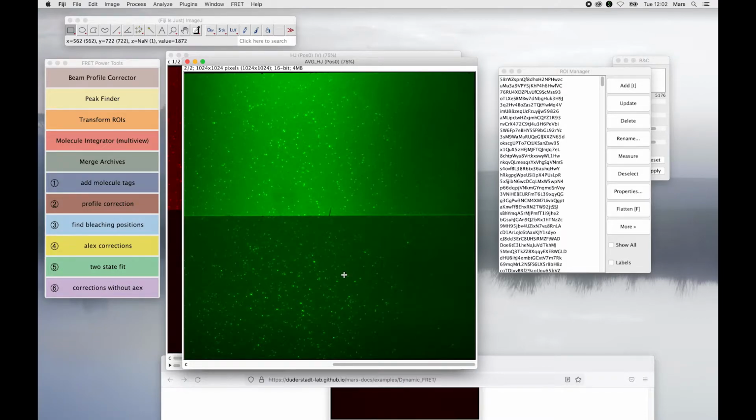So the way that we'd like to keep track of that is when we talk about channel, we're talking about the excitation, whether it's donor excitation or acceptor. And when we talk about region, that's the subregions of the camera, either acceptor emission, which is on the top, or donor emission, which is on the bottom.